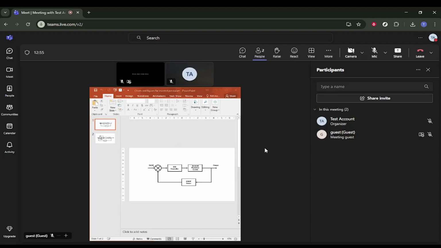As a quick tip, spotlighting works best when the guest has their camera on and has stable audio, since the whole meeting will be directed toward them visually. If you ever need to stop spotlighting later, you can return to the same participant menu and remove the spotlight using the available options. That covers everything you need to know.